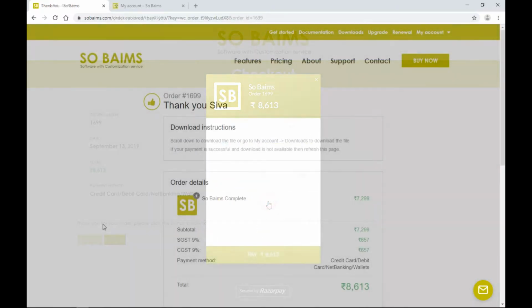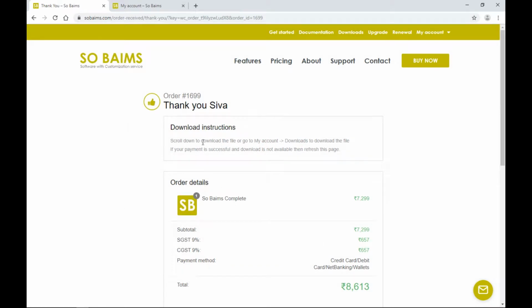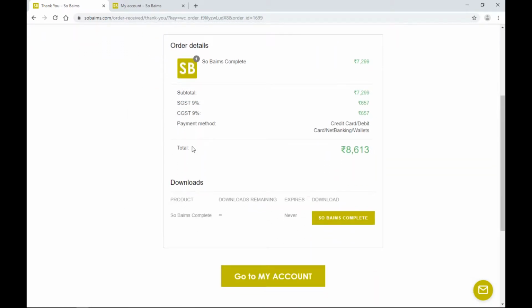And after your payment is complete, you can see a thank you screen and you have the download instructions. You can scroll down to download the product. You can see Baims complete, and click on this button, Baims complete. And after clicking on this button, if you have not logged in already, you should log in with your account. And if you have logged in, you can see the download has already started.